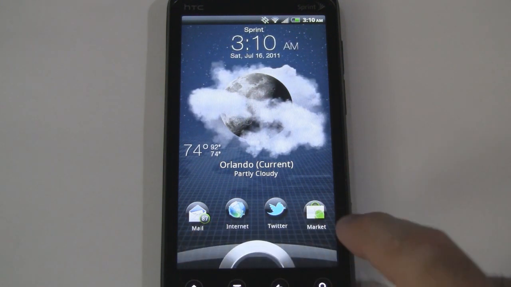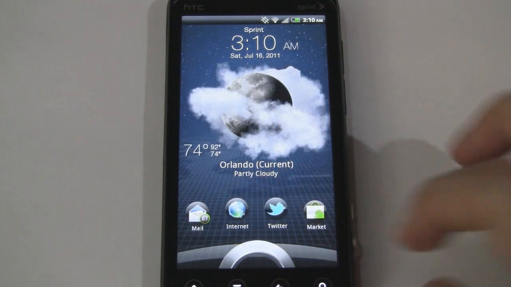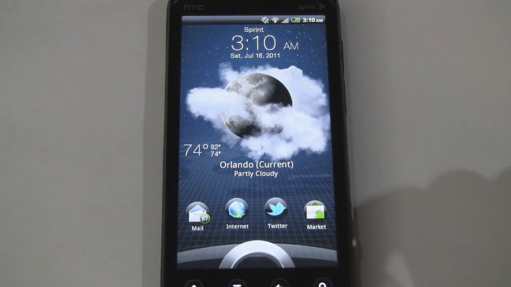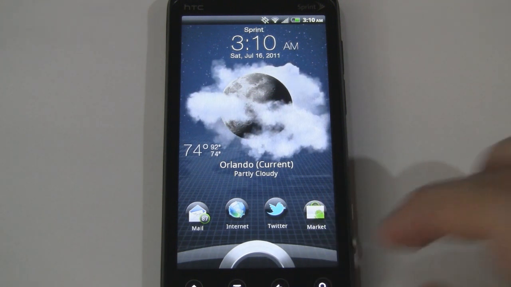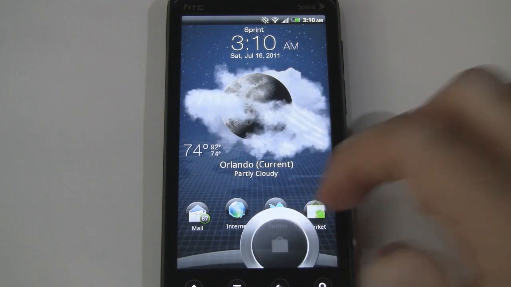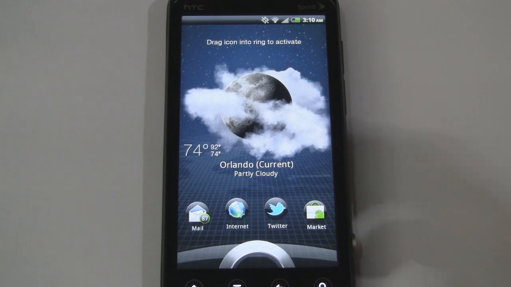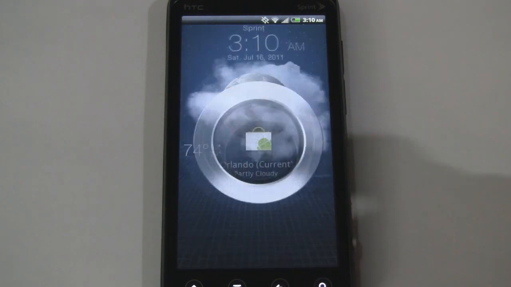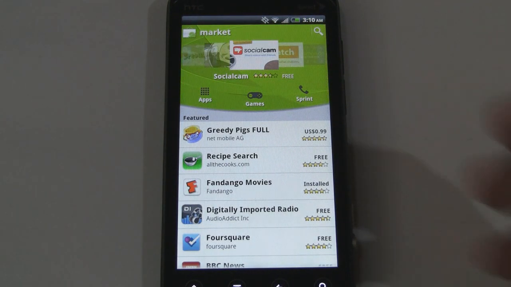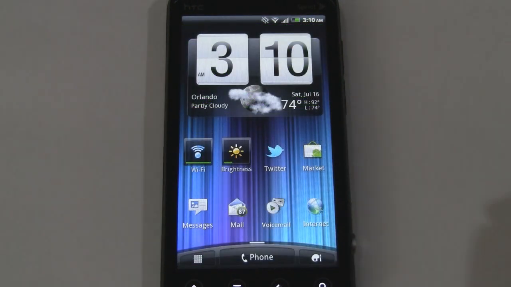And then down here, a really cool feature, we have app shortcuts. So these are customizable. You can select any apps you want to be there. And the cool thing about this is this allows you to jump directly to that application without having to unlock the screen first. So say we want to go to the Android market, we just do that and it takes us right to the market. So very convenient feature right there.